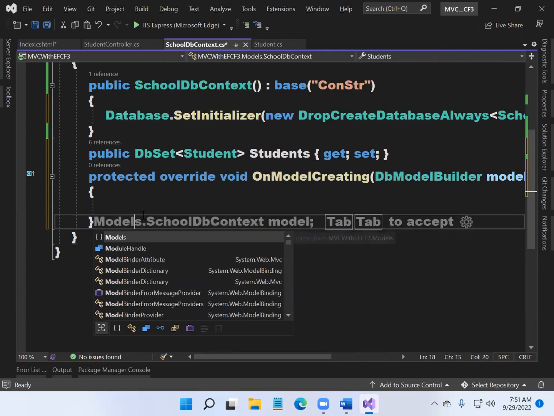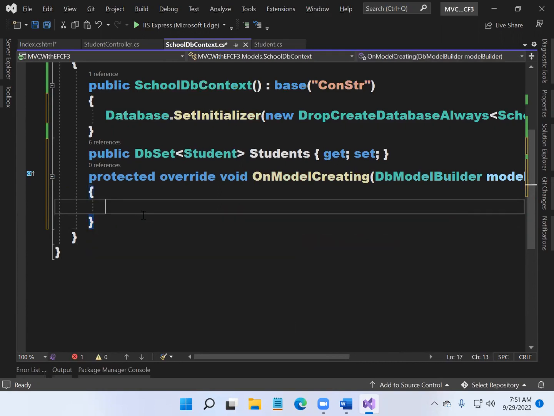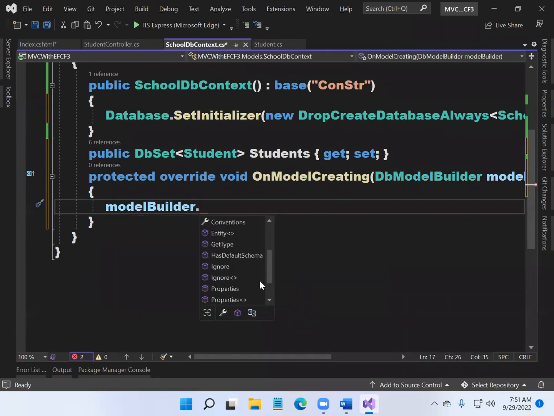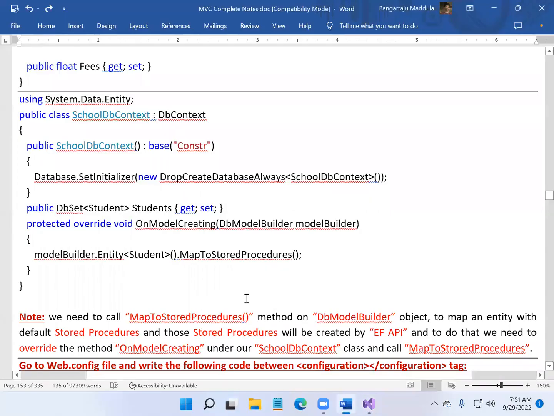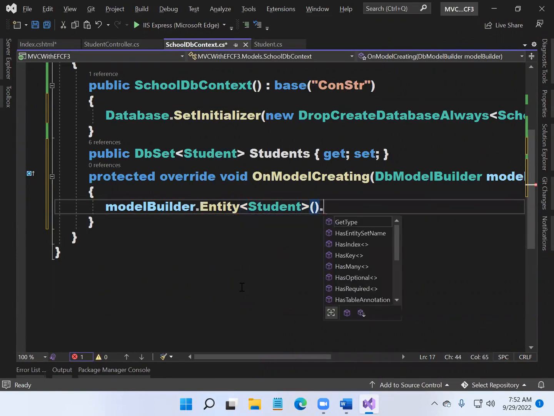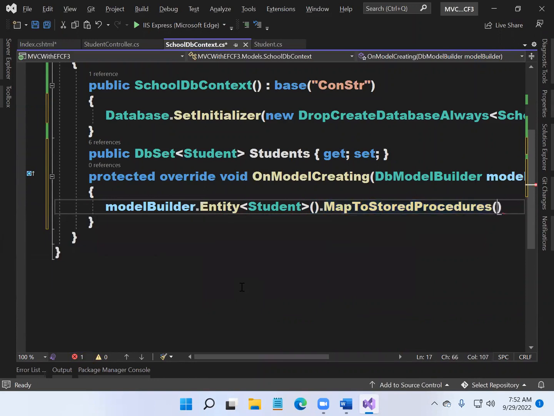modelBuilder dot will have something called configure or something. I forgot. Entity, modelBuilder.Entity. For which type? Student entity dot MapToStoredProcedures. We need to call that method. When I call this method, I am telling the Entity Framework, create the required stored procedures also.